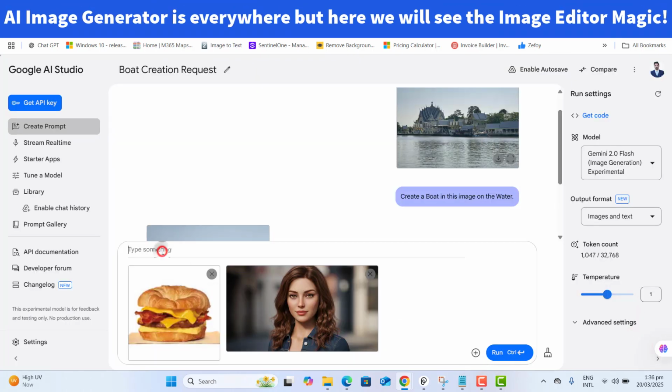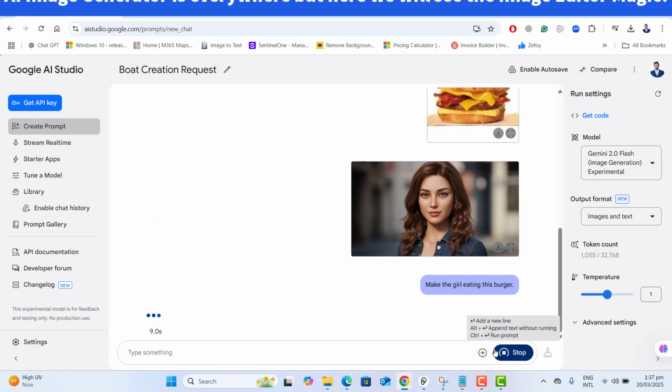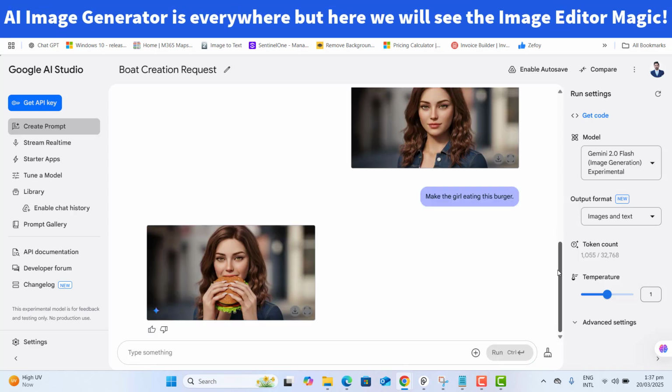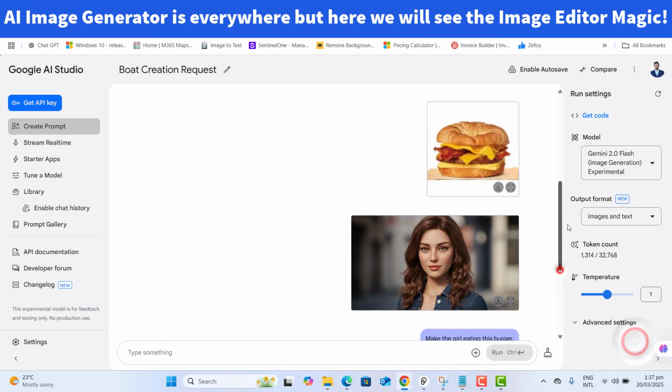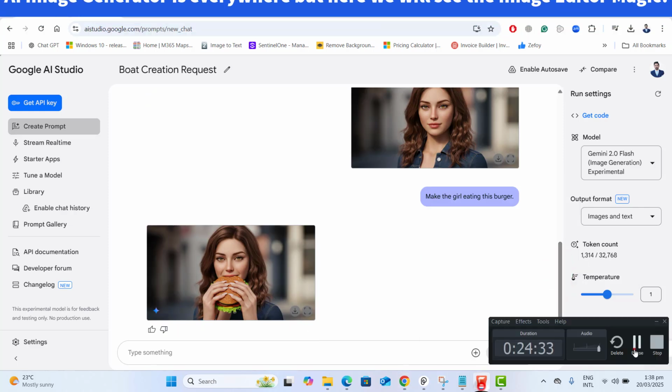And we all know that an AI image generator is common, but an AI image editor is not common, and that is introduced by the Google Gemini 2.0 Flash image generator. So without wasting time, let's get started.